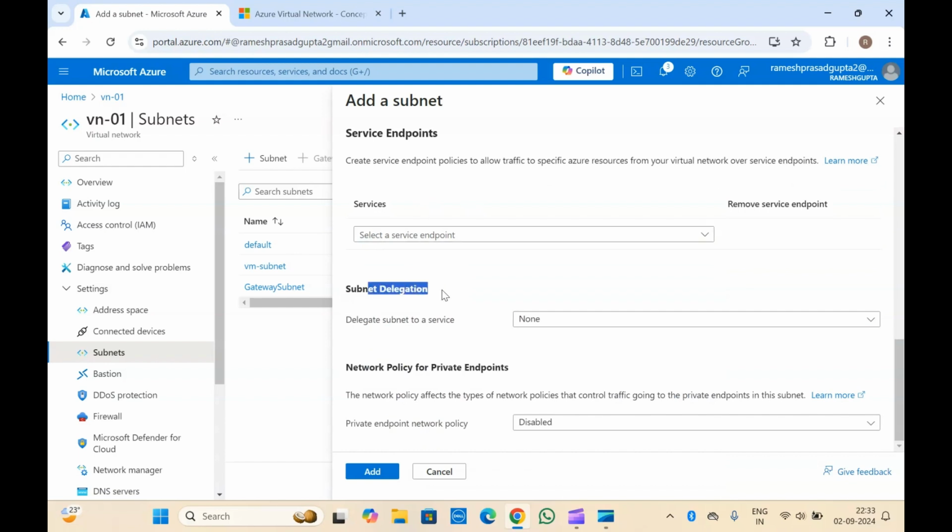You can delegate the subnet to some particular resource type. Like if I give you an example, if you are creating a database or, suppose, an application gateway, then you will have to delegate this subnet to that particular resource type only. So if you have delegated this subnet to, suppose, app gateway or to container instances, then you will be able to create only container instances in that subnet.